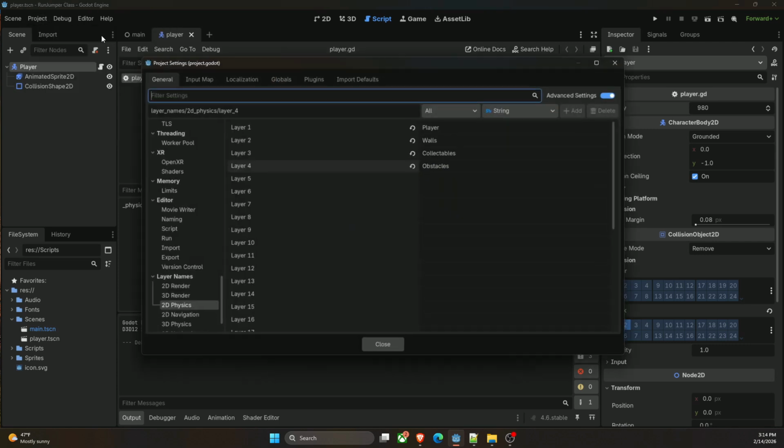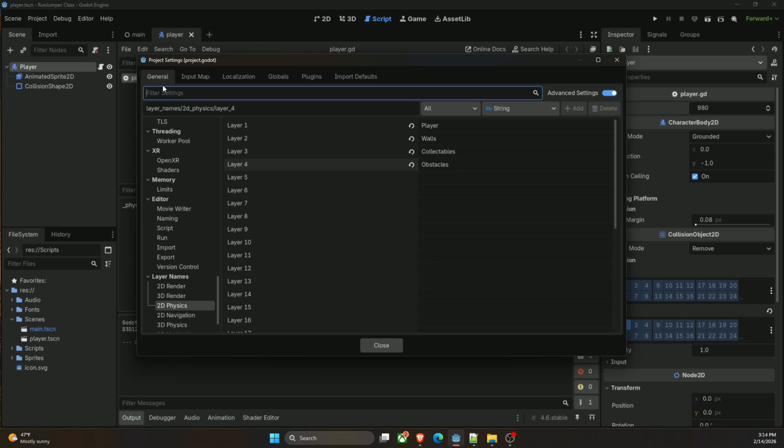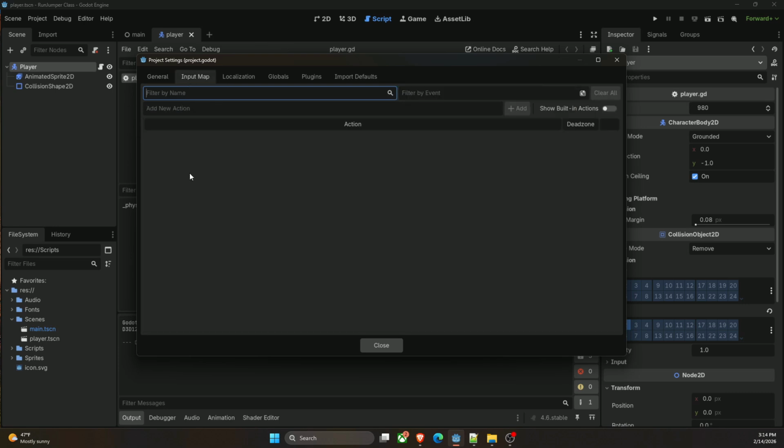We'll go to our project settings, and up at the top there's a tab for Input Map, and this is where we can define all of the inputs for our game. Our game is going to be very, very simple. There is one input and it's jump. So let's click add new action. We're going to type jump, and I will click add. We could name this whatever we want.